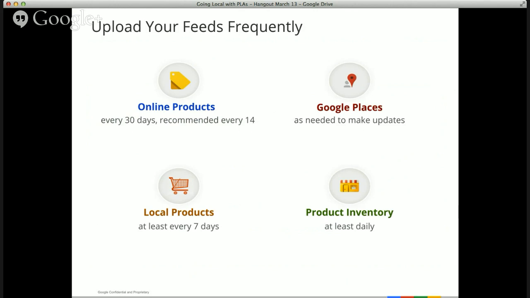The last bit of information about feeds more generally is that you'll need to be able to update them fairly frequently. For instance, the online product feed should be updated at least every 30 days, but we recommend more like 14 days to ensure your product availability and prices are as accurate as possible. Along these lines, your Google Places information needs to be updated whenever there are changes to your store information, like hours during the holidays or your phone number if you move, probably not super frequently.